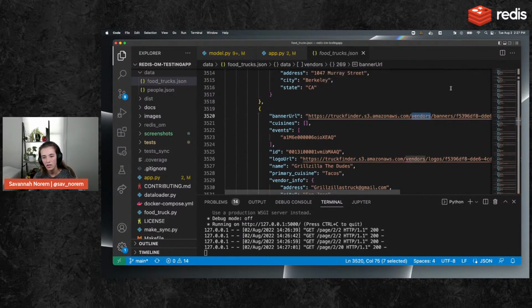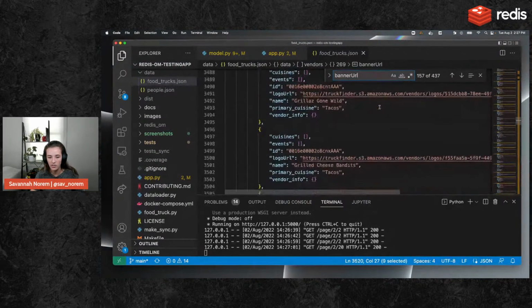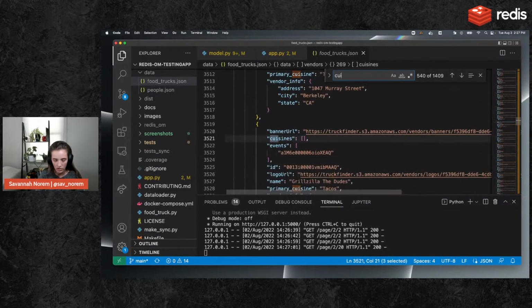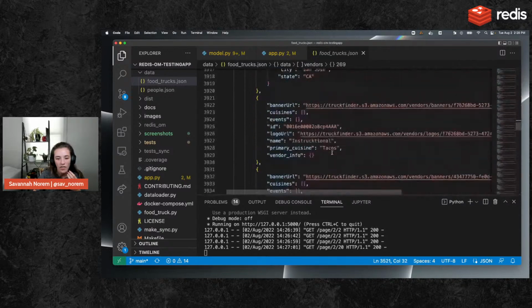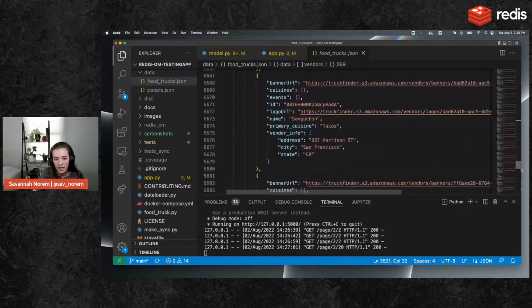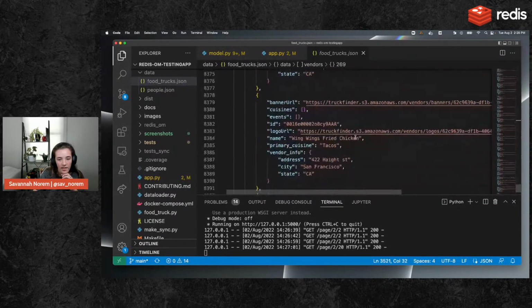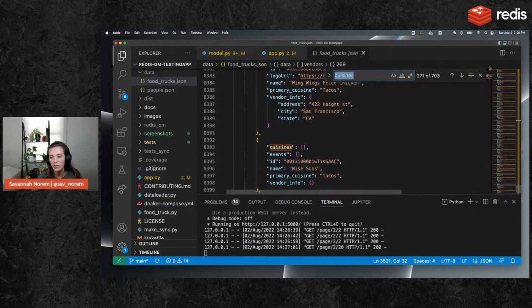Oh, that's not helpful. Actually, no, that is helpful. Command F4 banner URL. So we've got 437 banner URLs, but in here, they won't necessarily be empty. So what about cuisines? 703. Okay. So if they've all got that cuisines as an empty list, which I think they do, I think that's a required thing. It looks like they all have that. So that 703 should be our maximum.